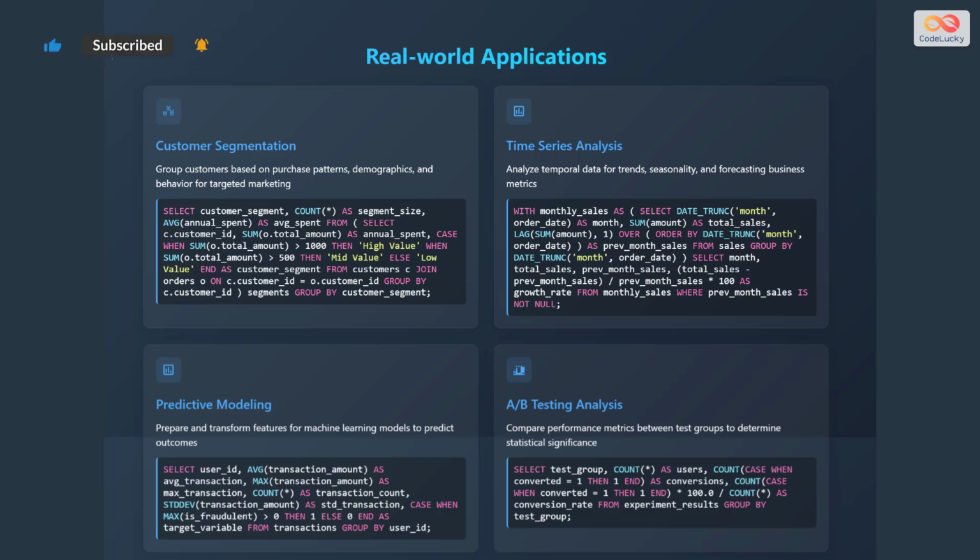Here are a few code examples. The first example shows how to create customer segments based on annual spending using a case statement. The second example calculates monthly sales growth rate using the LAG function to compare current month sales with previous month sales. The third example prepares features for predictive modeling by calculating average transaction amount, maximum transaction amount, and other statistics, then defines a target variable based on fraudulent activity. The fourth example analyzes A/B testing results by calculating conversion rates for different test groups.